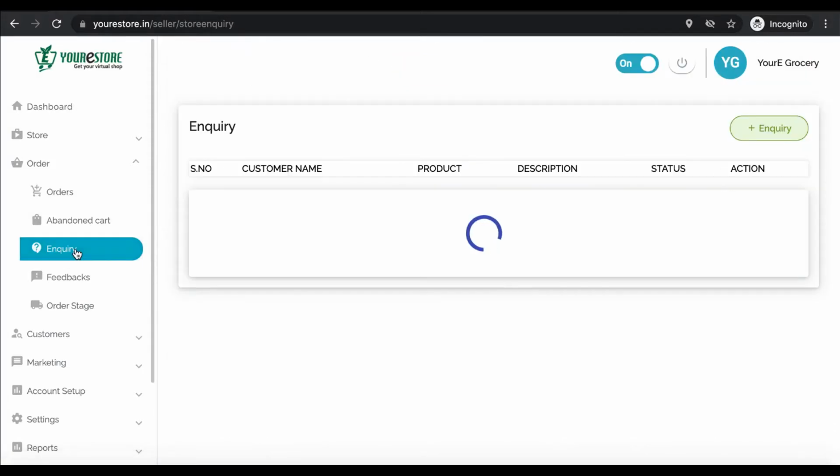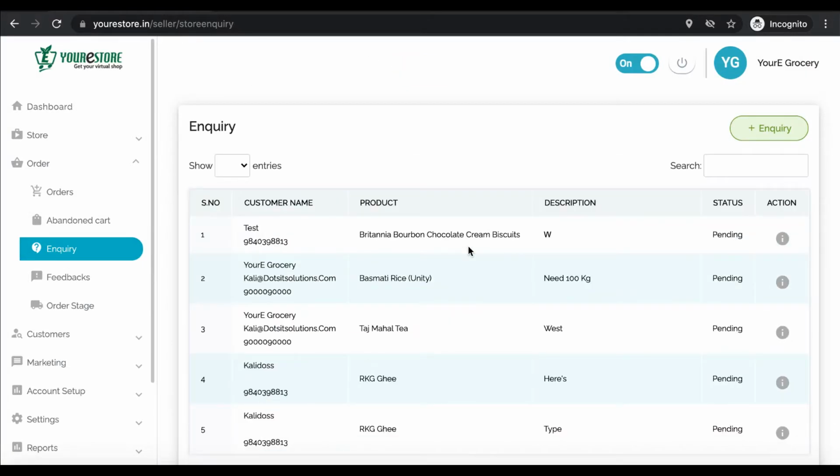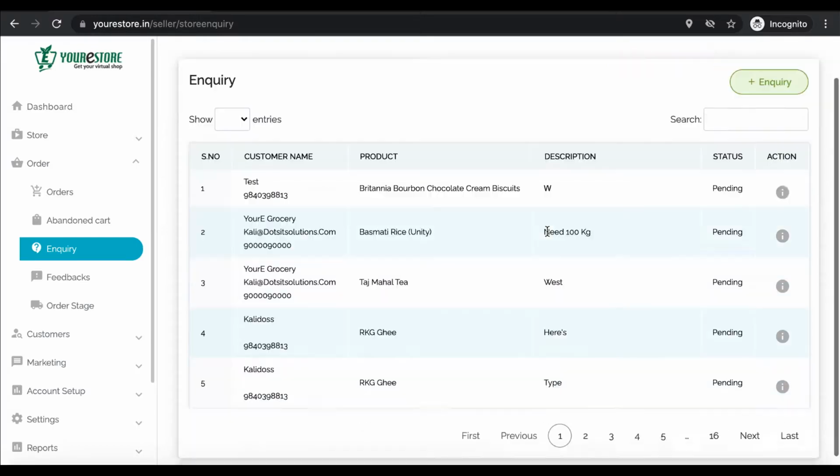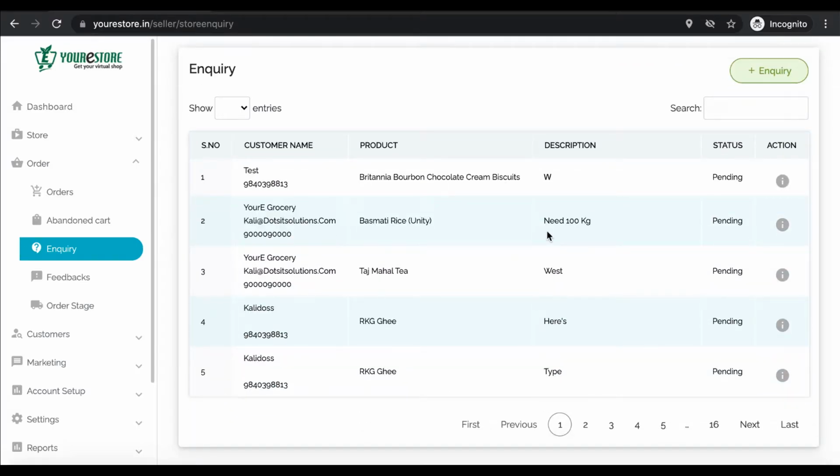Enquiry. Customers record their enquiry about the existing product on the website. For example, Tur Dhal, Udhaim brand is not available. You can view and manage customer concerns on products as enquiry on the order enquiry page in your seller panel.